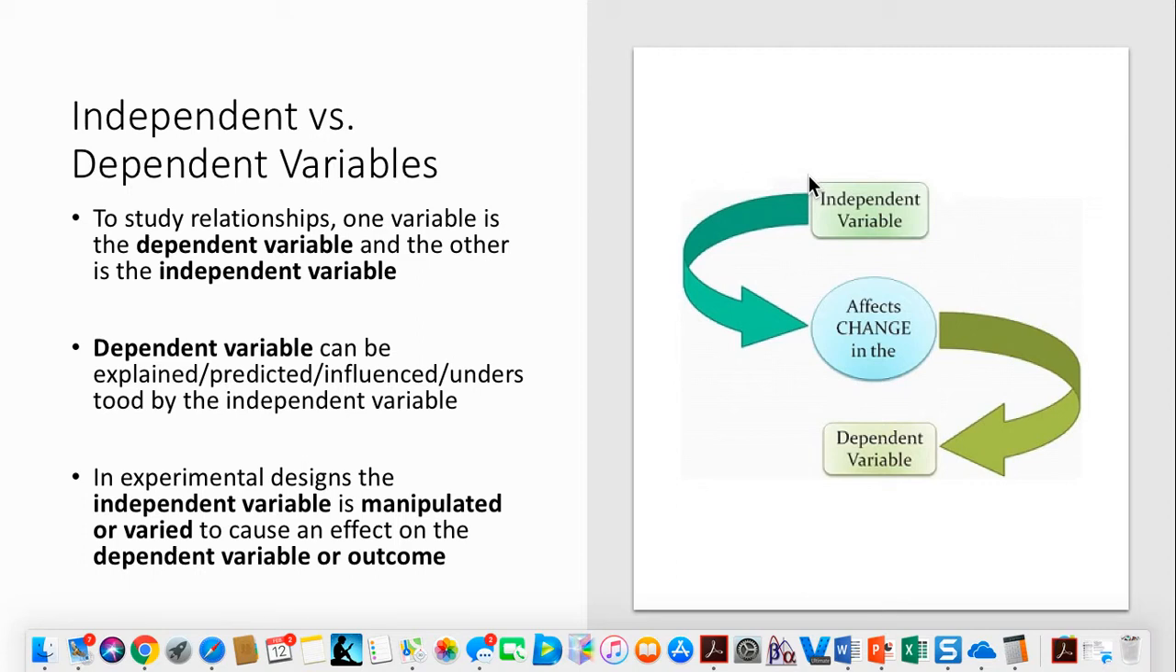All right, let's continue here, and we're going to talk about the difference between independent and dependent variables. So when we're studying relationships between variables in a study, one variable is the dependent variable, and the other is the independent variable. The independent variable is what affects the change in the dependent variable. So the dependent variable is either explained, predicted, influenced, understood by the independent variable.